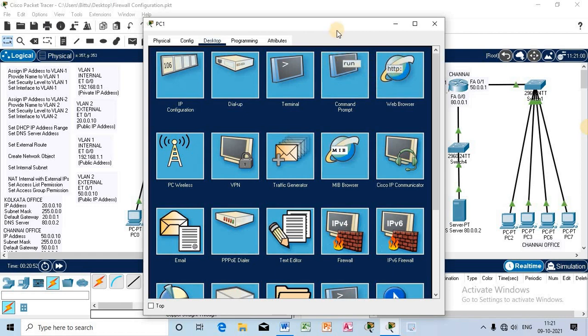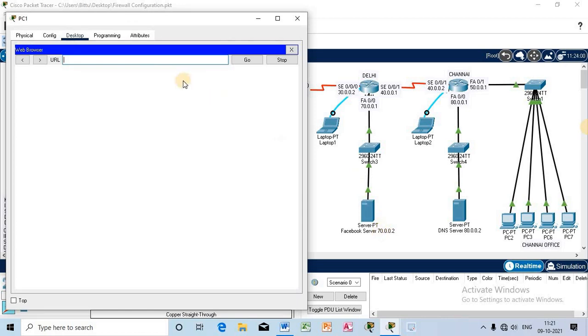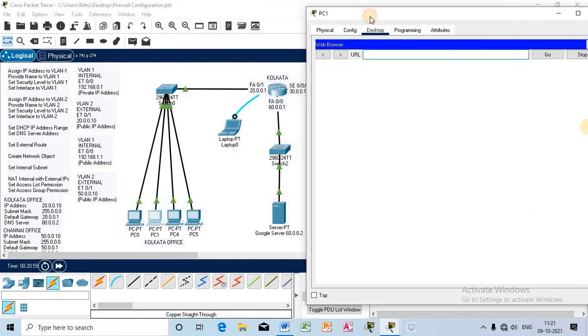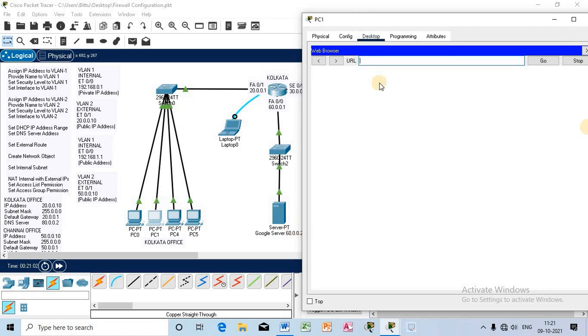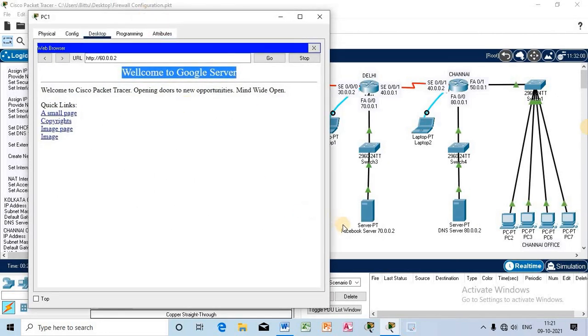Now I will try to check the web browser. Let me access Google. Observe, we can see the Google server in this topology having IP address 60.0.0.2. Observe, 60.0.0.2. I will try to access it from the Kolkata office. See, I can successfully access the Google server from the Kolkata office. Now I will do the same with the Facebook server, 70.0.0.2. Observe, I can also access the Facebook server from the Kolkata office. So this is a live network topology that I have already created.